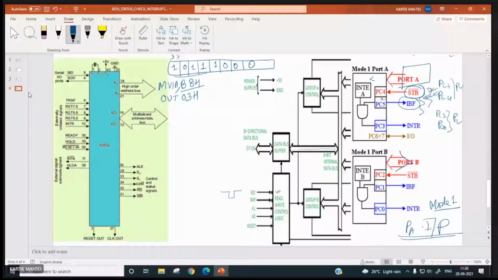Now I will do LXI H, 2400H. MVI C, how many kids did we take in our example? 15, no? The piggy bank of 15 kids is being counted and it will be stored from 2400 onwards. So what will be our count value?